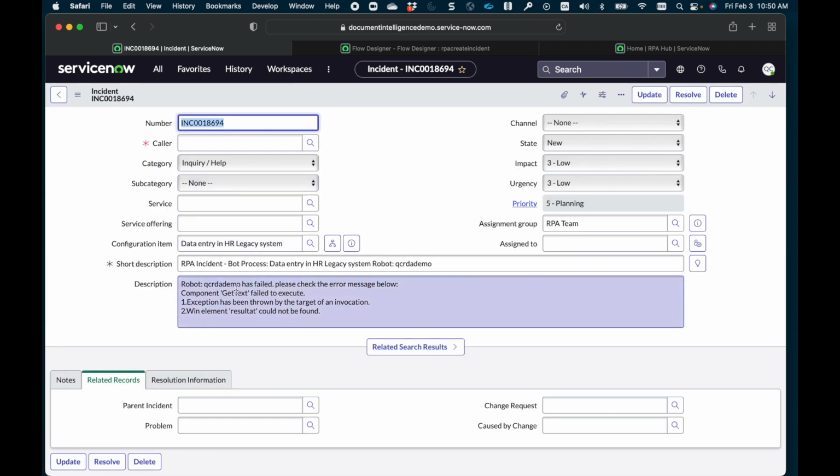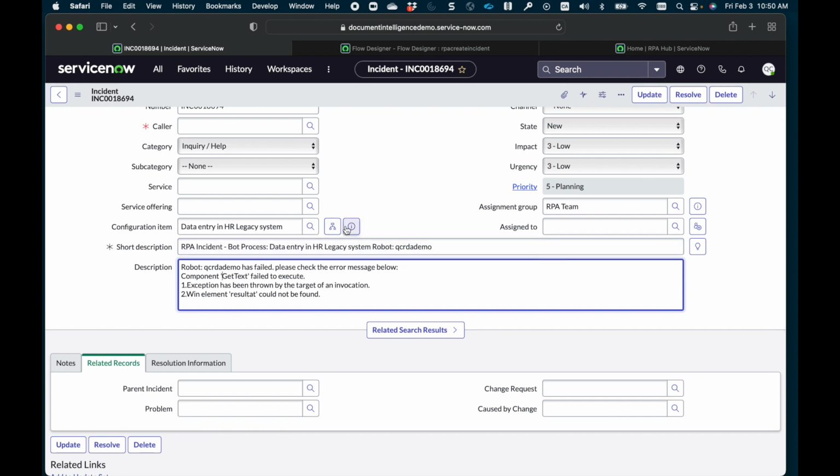See, so now it's a different error. I'm failing. I know as an RPA admin, I can clearly understand what happened there. Component get text failed to execute, exception thrown by the target, and I can really understand that. And that's it. So I hope this is useful.